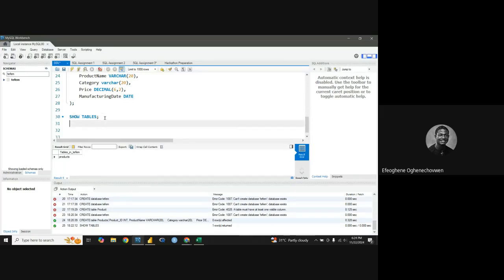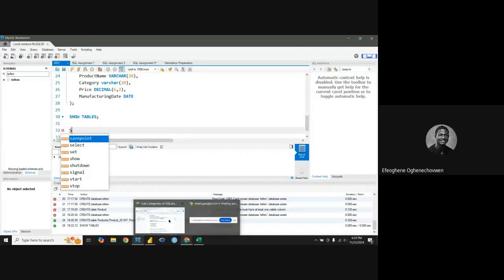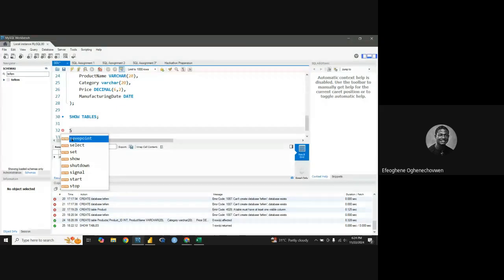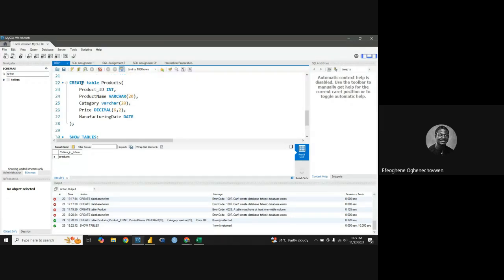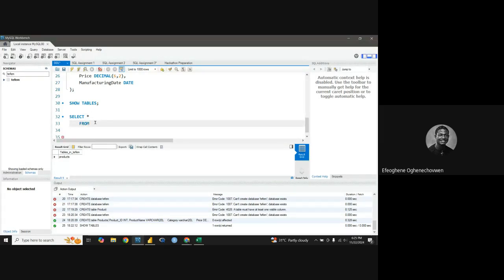All right, so the select statement helps you retrieve the columns. You want to see the structure of your database. So I'm going to use the select statement. Because I've created this table, I want to see its structure. It's just showing me the names of the tables in the database, but I want to see the structure. So I'm going to use the select keyword and from.